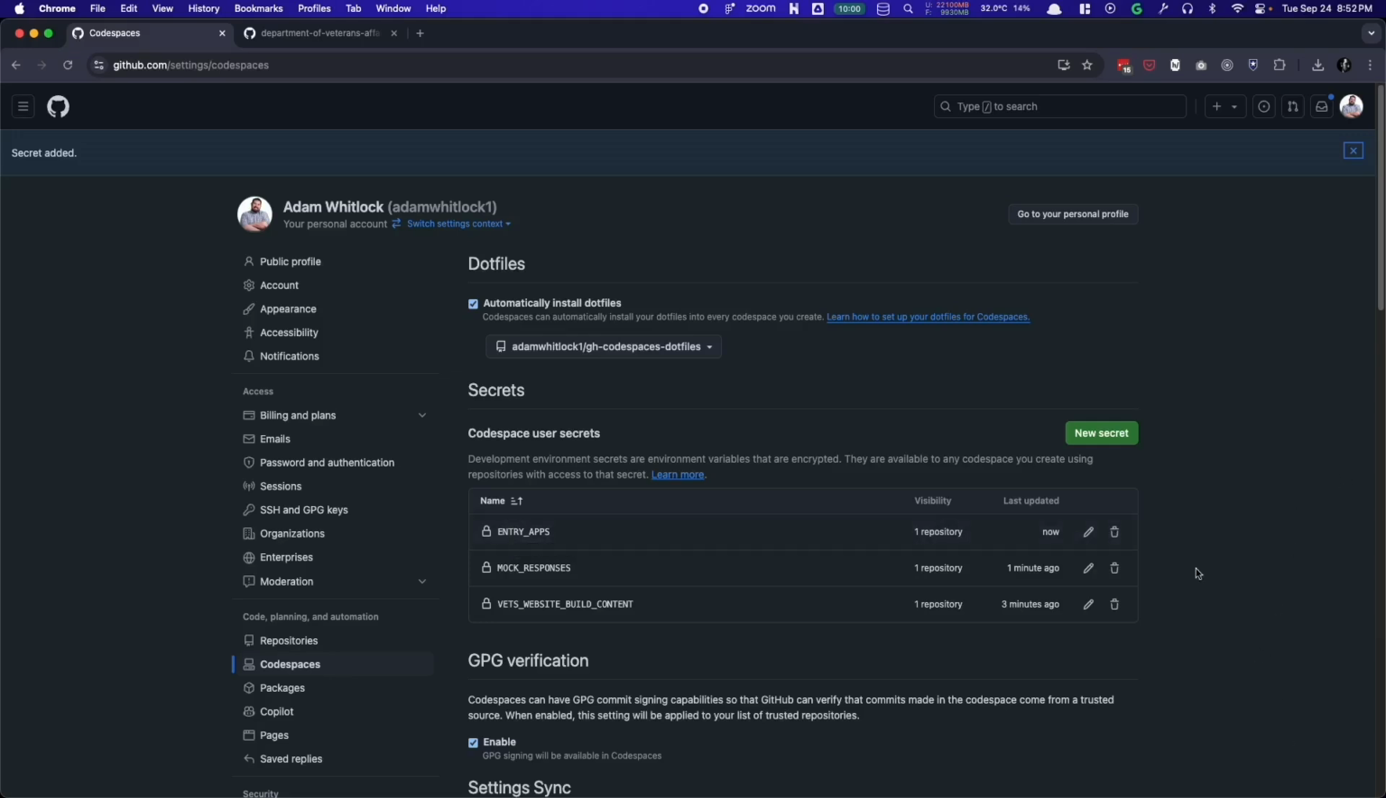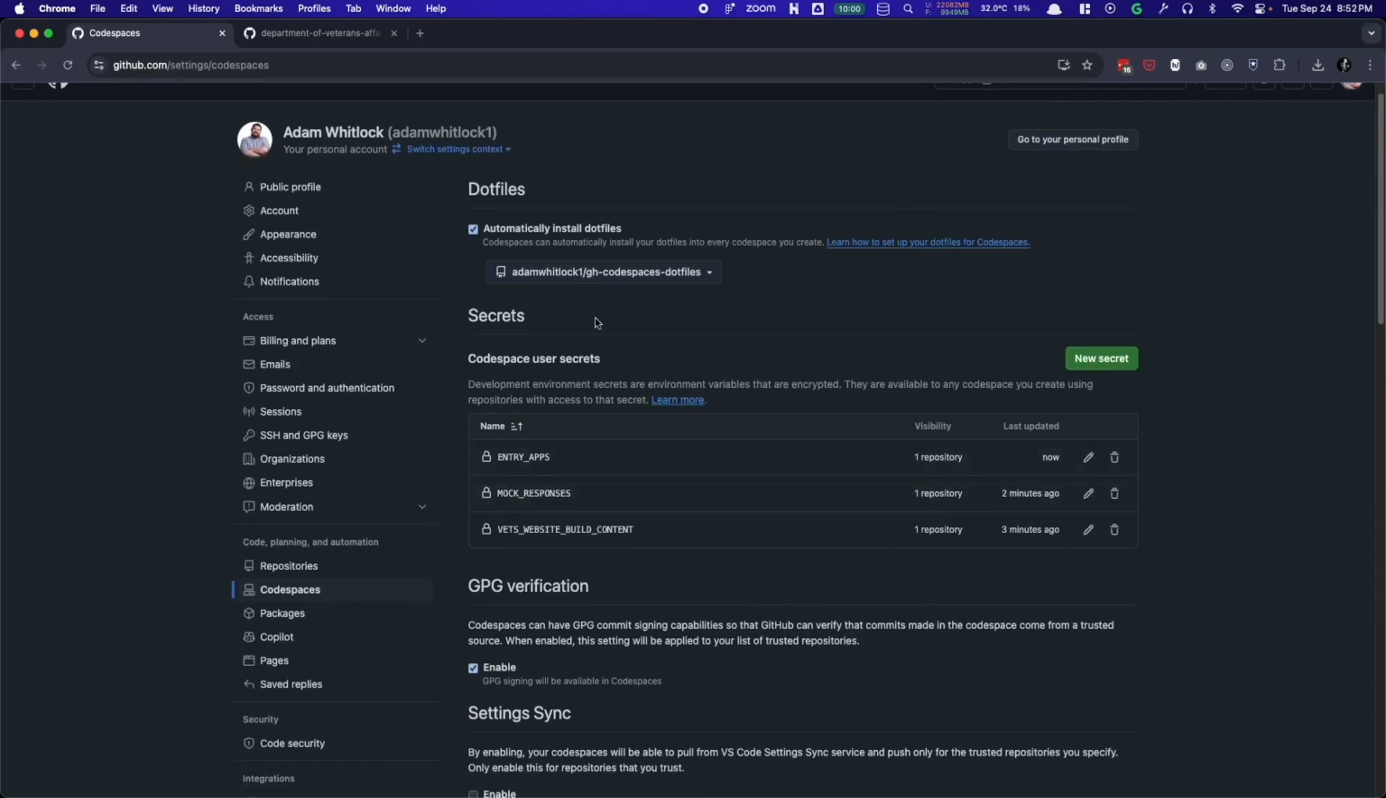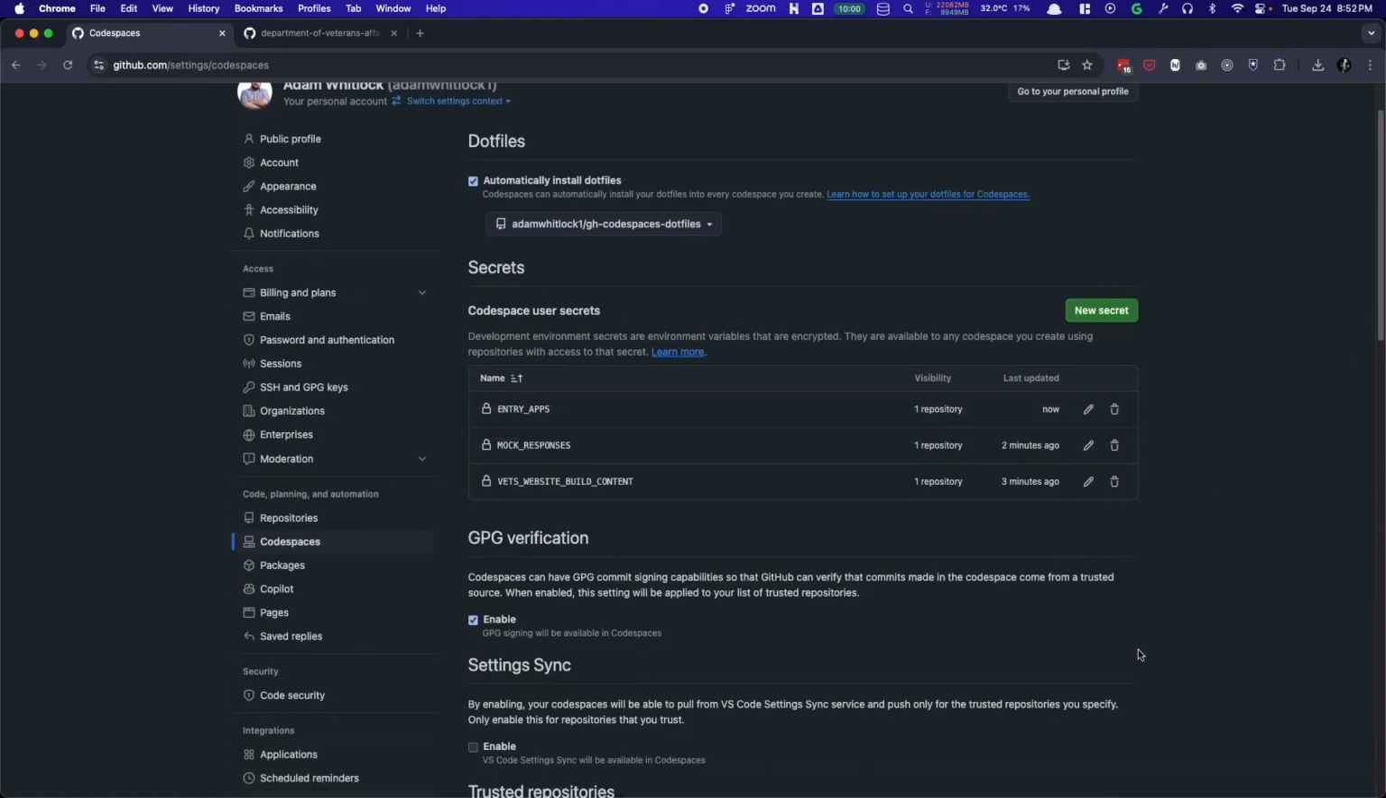So if you need to change one, what you'll have to do is delete it and add it all together, then put the new value in for it. You just can't really edit them once they've been created. You can just delete them and re-add them. So that's all you have to do within your account settings for Codespace user secrets.